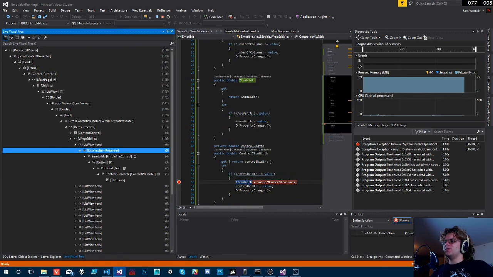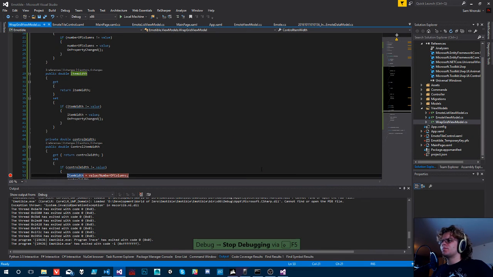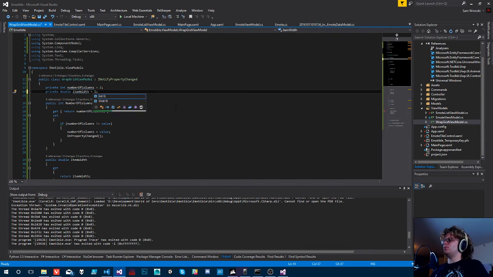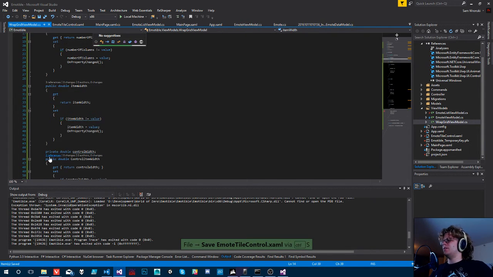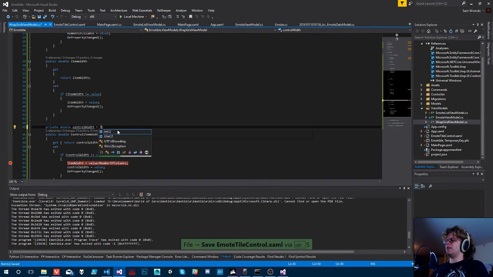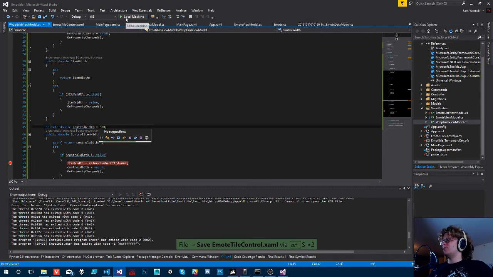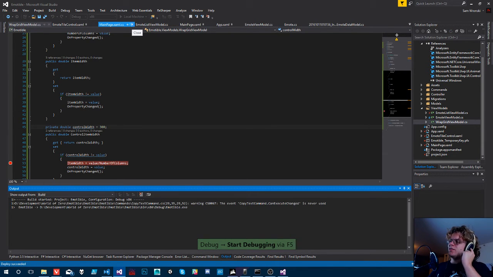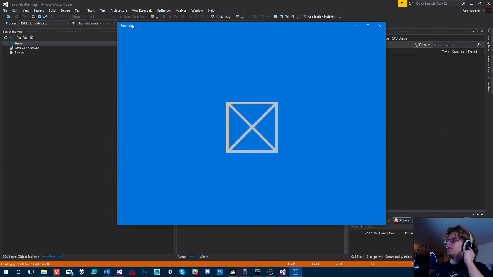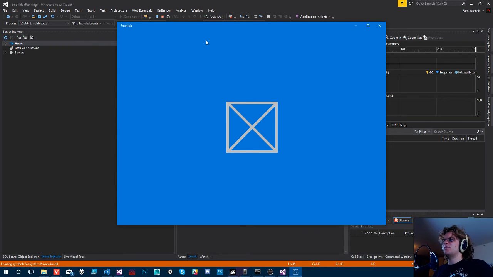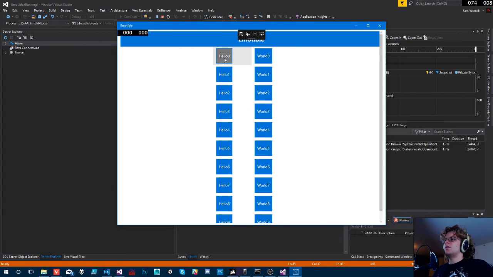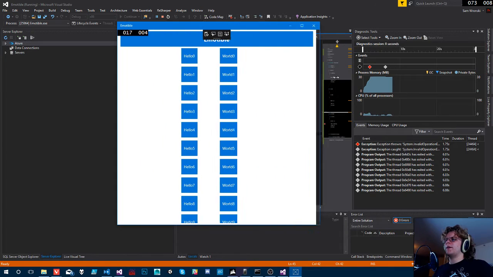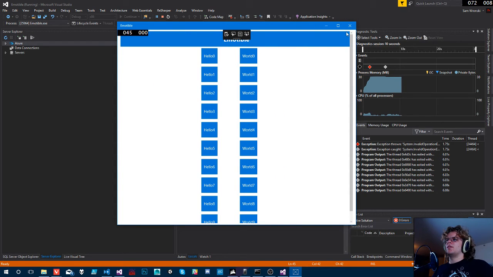So that didn't work. Let's set this equal to 150 to start. And just for fun, we'll set that to 300. Kind of curious if this is going to work at all now. We may need to do some more fancy stuff. Okay, it kind of works. But if I resize this, it doesn't work. Okay, so, well, that didn't work.